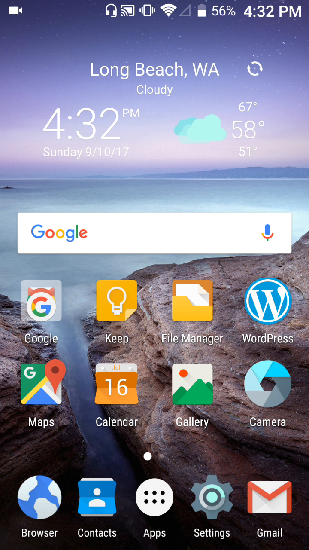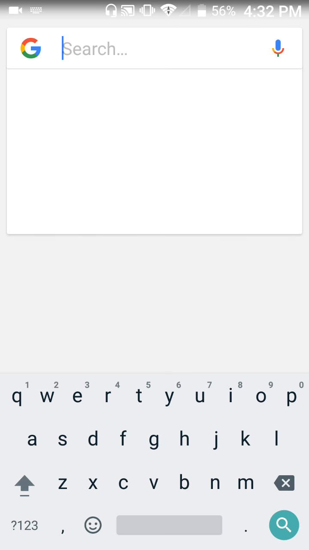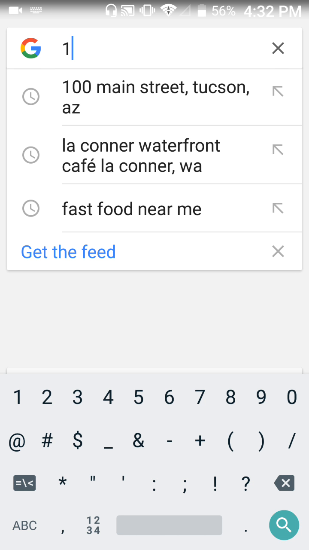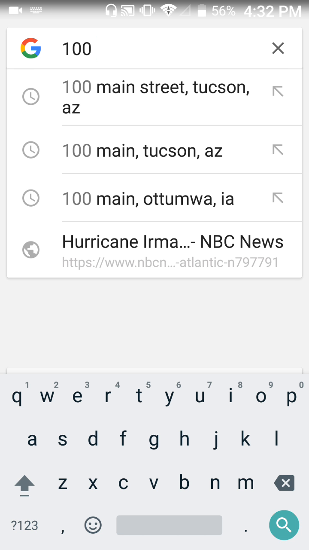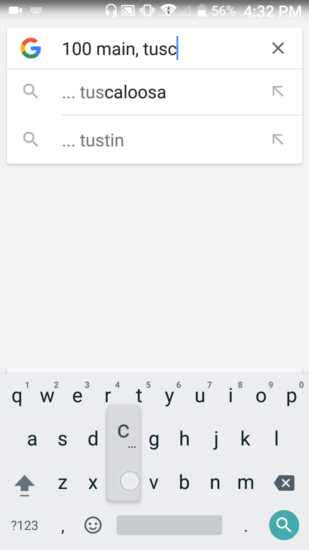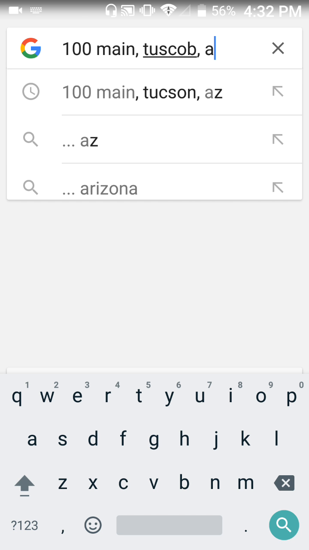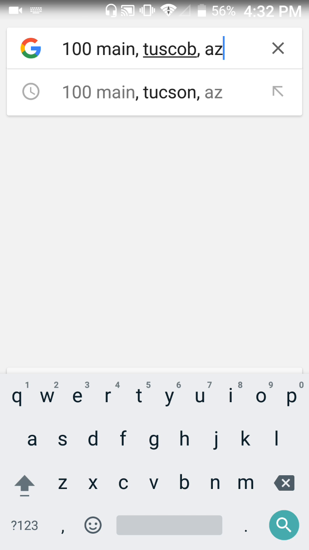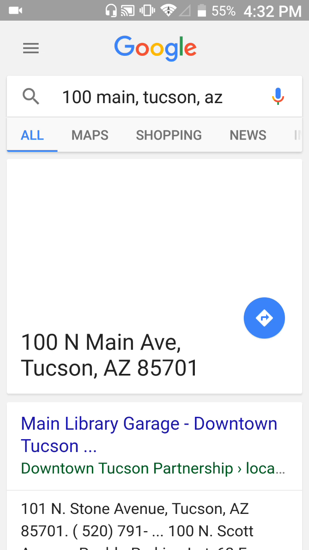So we'll just go to the Google search box and we'll type in a street address. I'm just going to pick an address that I've been testing with. 100 Main Street, Tucson, Arizona. Now, Google's pretty smart, and they recognize that I misspelled Tucson. I'm going to click on the correct spelling, and Google will find it.